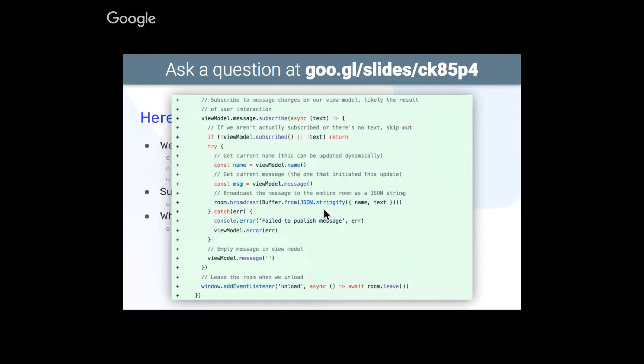And so what happens is when our view model's message gets updated, this callback will get run. In this case, we're using an async callback. So first of all, if we haven't actually subscribed to the channel yet, or if the text that the user is trying to send is empty, just ignore it. We'll just hit return and not do anything. If it's good, then we try and catch.